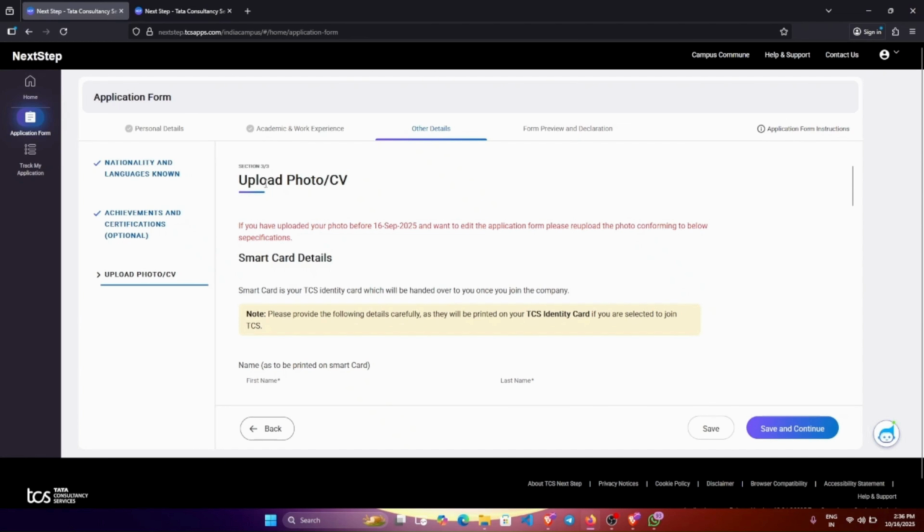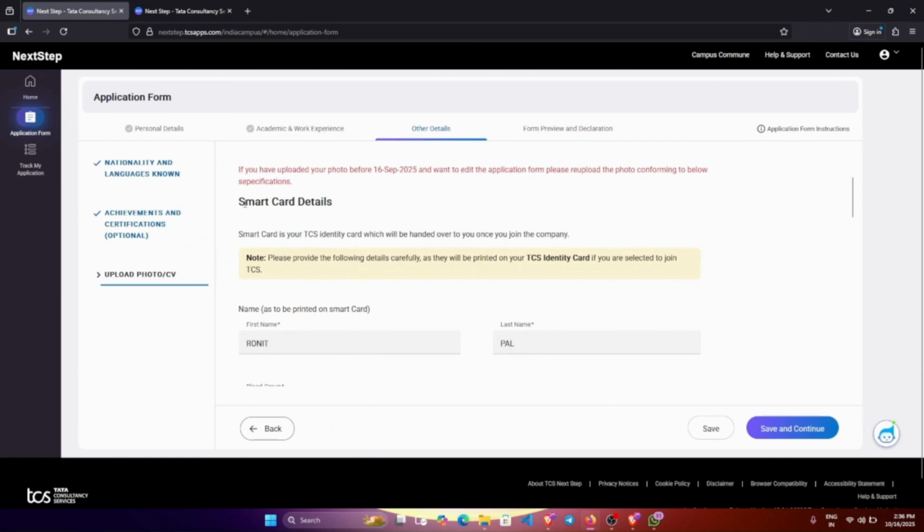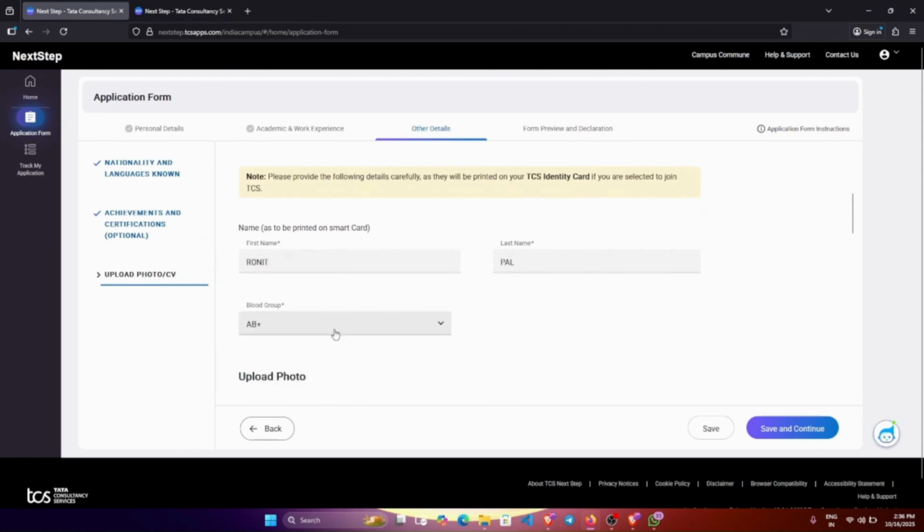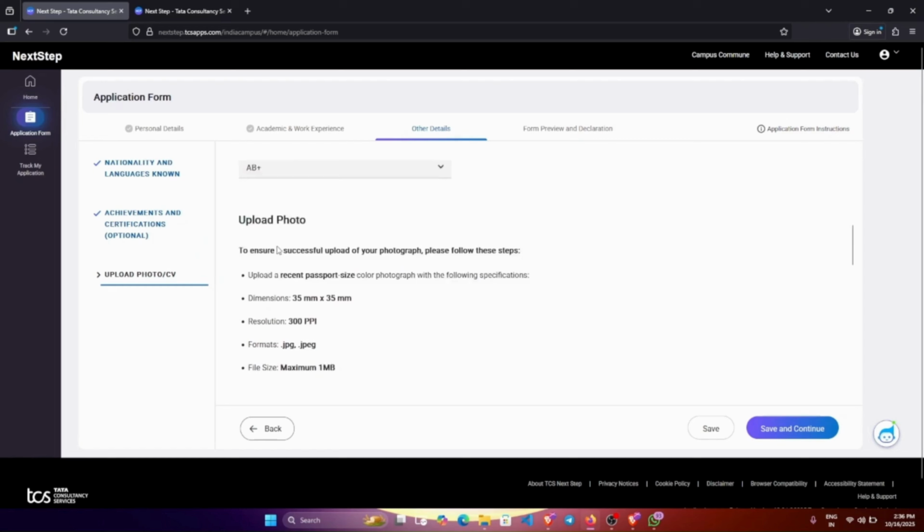So now in this section, you have to upload your CV or resume. Before that, you have to fill in the details for the smart card. After joining TCS, they will definitely hand over some ID card. So for that, again, you have to fill in the data like your name, first name, last name, blood group as well. Then you have to upload your photo.